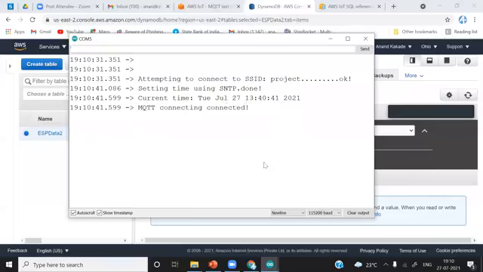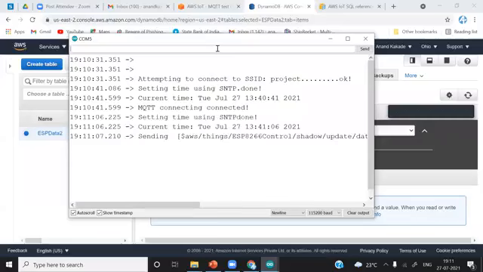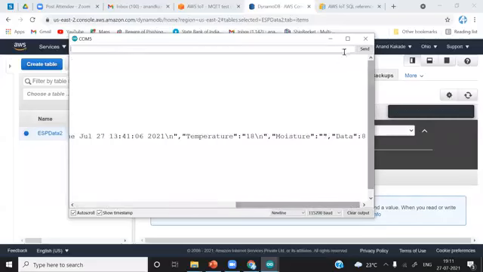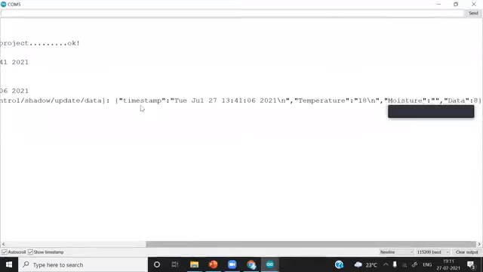Okay, it got connected. Then what we'll do, we'll set some data as 45, or I'll just make it 18. Hit enter. We'll first observe the data in the serial monitor. You can see the timestamp as this one. Then temperature is 18, moisture and data. Data is a random number, and moisture is nothing. There is some mistake with the moisture, I think.